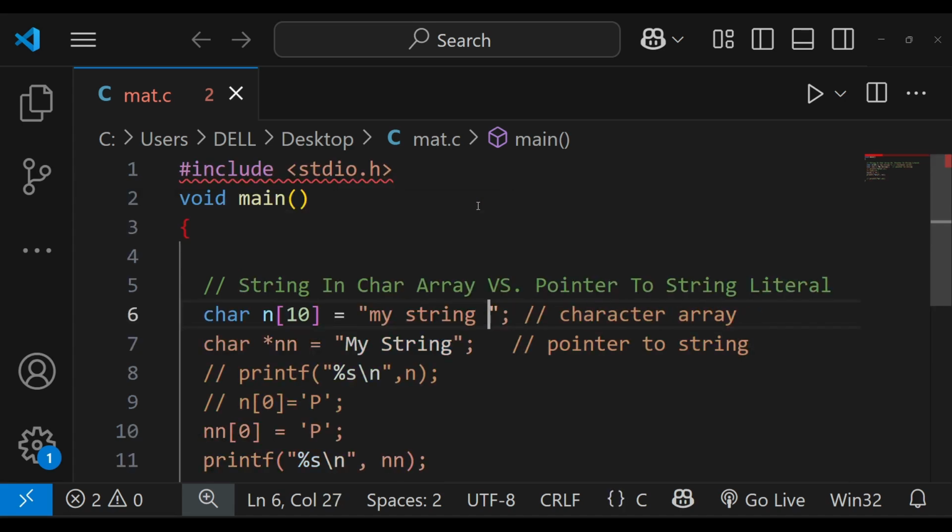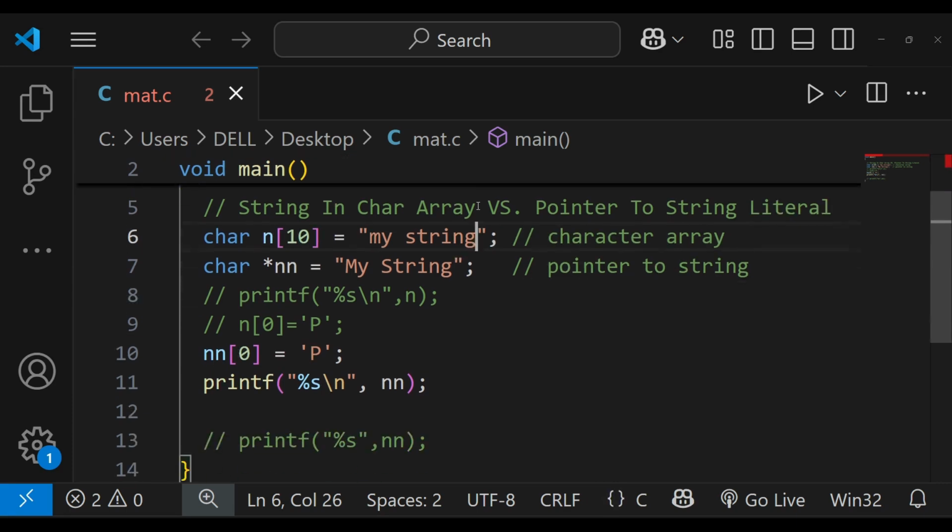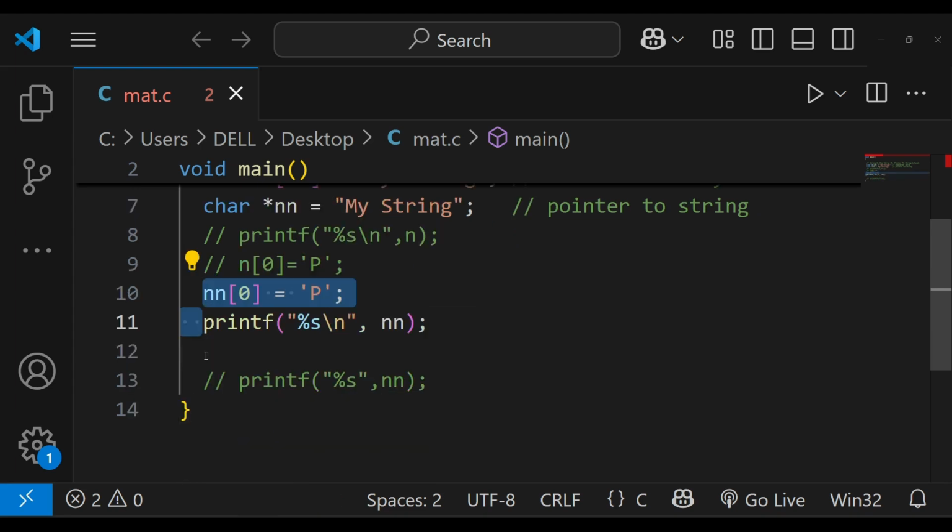It's storing \0, that is a null character, right? But in the case of this, it does not have any null character at the end. This is one difference. The second difference: now I know it's a pointer, and we know pointer arithmetic is there. Pointer arithmetic means I want to increment or decrement it.